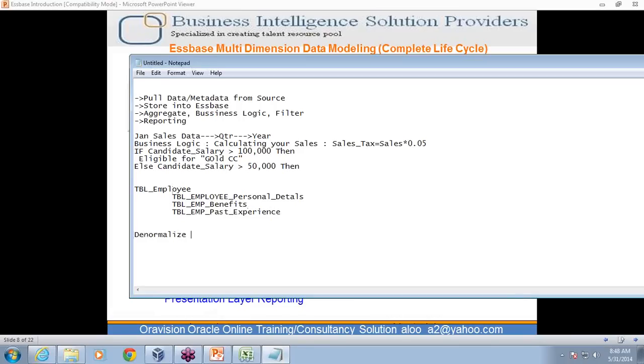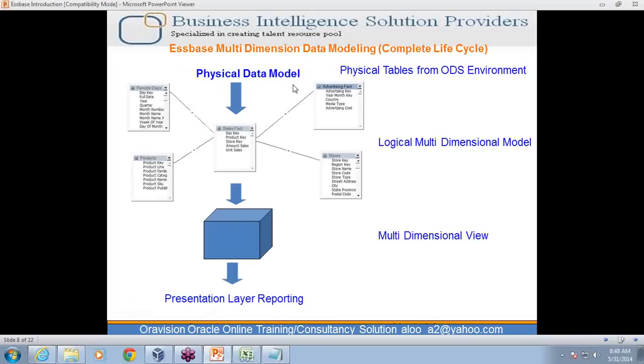Denormalize, where I would connect and join all the employee tables into a single table and make it one dim employee, which will contain all the information about the employee, including employee past experience, personal details, and all other information. Right. So this is one simple example of denormalization. In your physical data modeling, you remodel your source in a way that it is meaningful to the user. At multiple levels it is done.